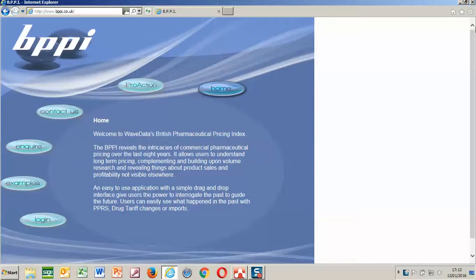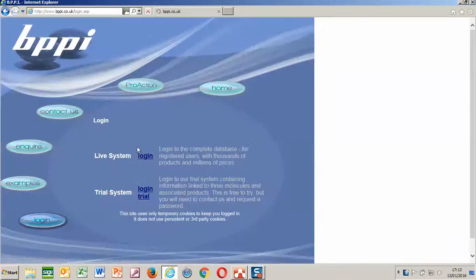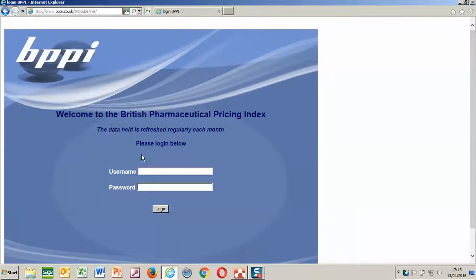Hi, today I want to go through accessing the reimbursement prices for the UK using our BPPI.co.uk service, British Pharmaceutical Pricing Index. And we'll start the process by actually logging in. So if we log in, here we go. I previously saved my login details, so I'll just get straight in.